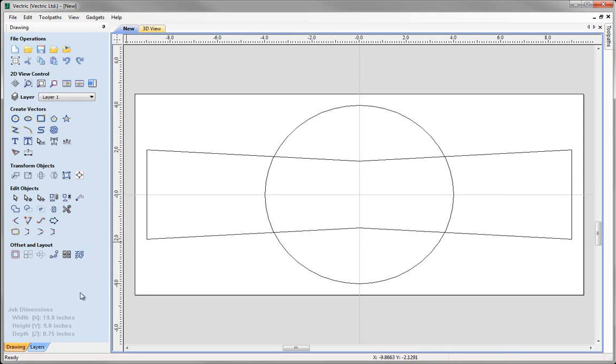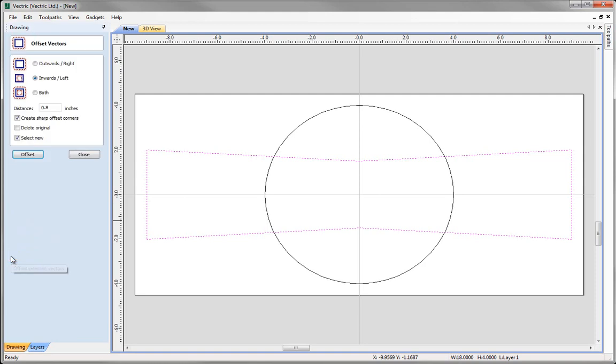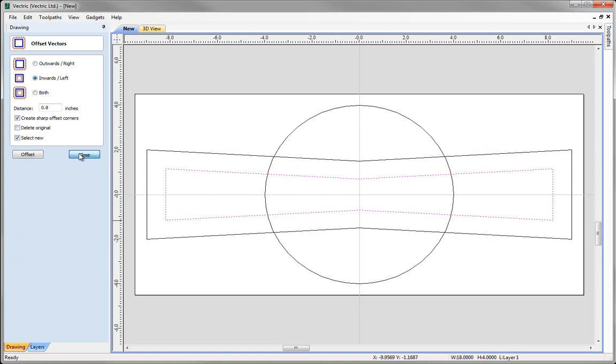Next we're going to take our newly created vectors and create some offsets. We're then going to edit these, which are going to form our construction vectors, which will aid us in the rest of our design process. So to start with, we're going to offset our rectangle. So simply select our rectangle and then come down to offset selected vectors. We're going to offset this inwards by a distance of 0.8 inches. Ensure that create sharp offset corners is selected, and select new can stay there. So then just press the button to offset and then close that form.